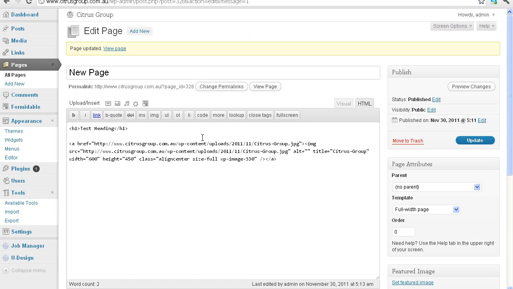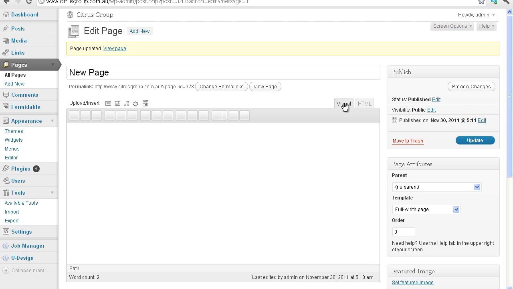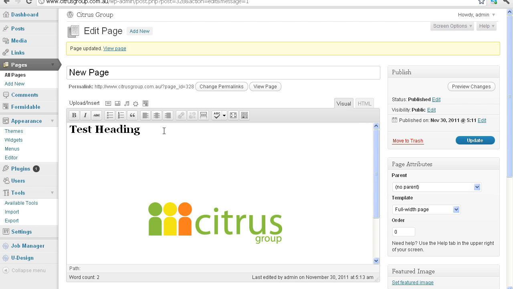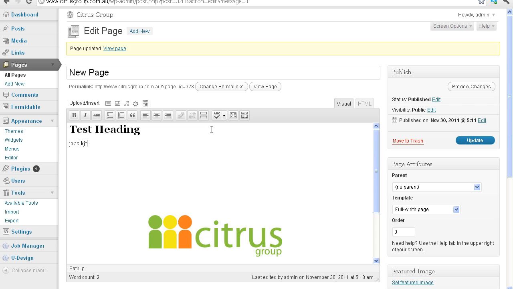If you wanted to move it across, you can go to the visual tab. This gives you a few more options and actually displays what's going on before you post it. So you can just highlight it and then use these alignment on the side. You can just type a normal paragraph underneath it and it'll show up.